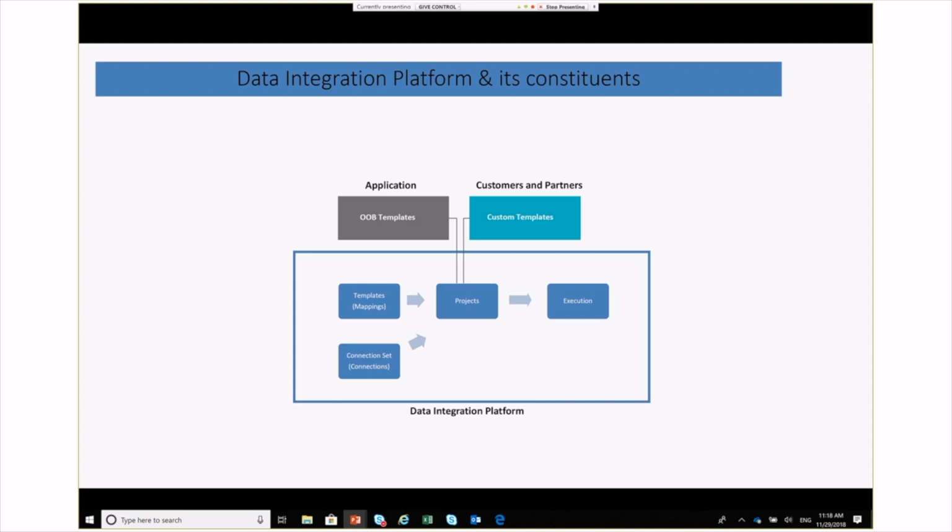That means when you create a project, you tell the Data Integrator which template you want to use and which connection set you want to use. And remember, the connection set encompasses the source and target environments linked through connections, which also have credentials. So that's how you create a project, and you put this project into execution mode so that it runs and transfers the data, which is supported by predefined entity mappings and the connection set.